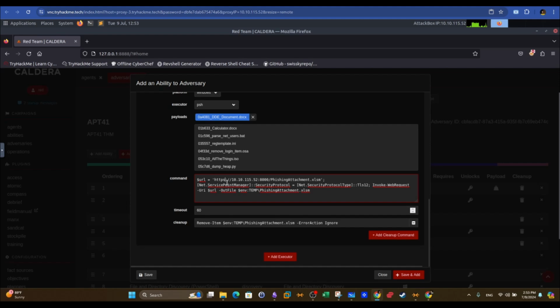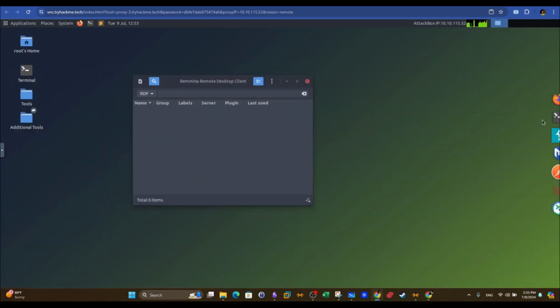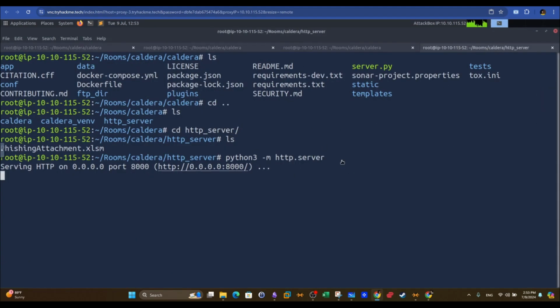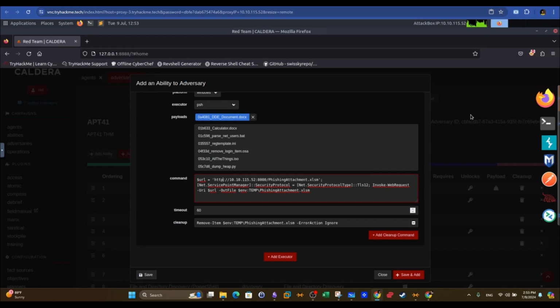And here we're going to have to remove the S. Okay. Let's make sure the port is correct. Go back here. On the server, yeah, it's 8000. Checking back here, the command now looks correct. Okay, we're going to save.